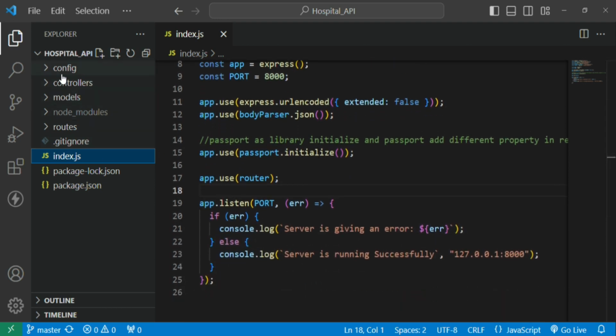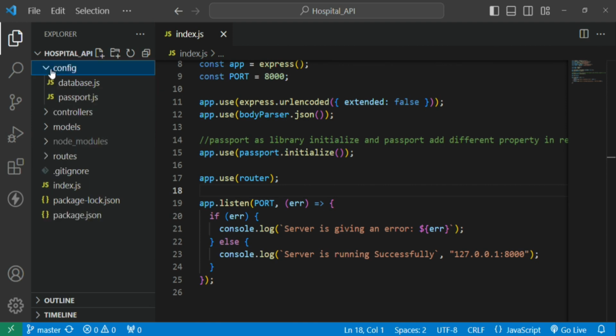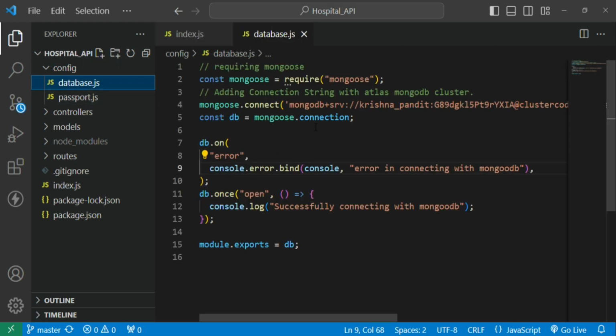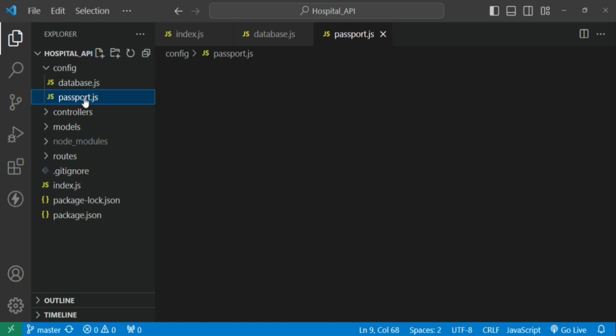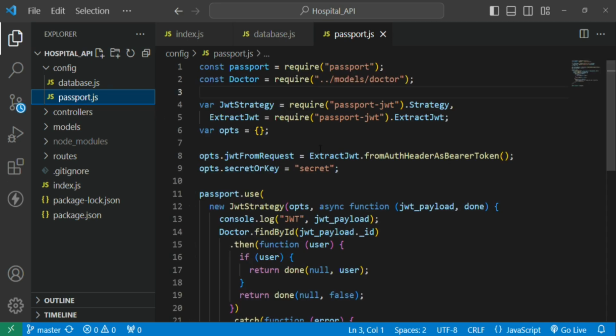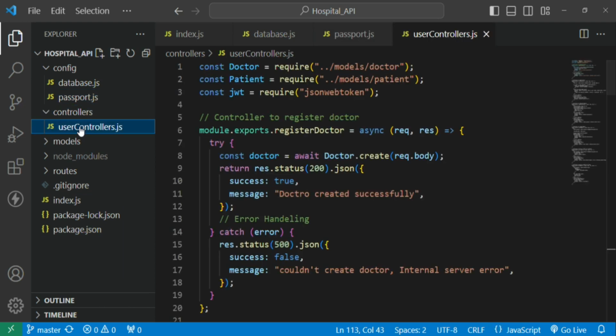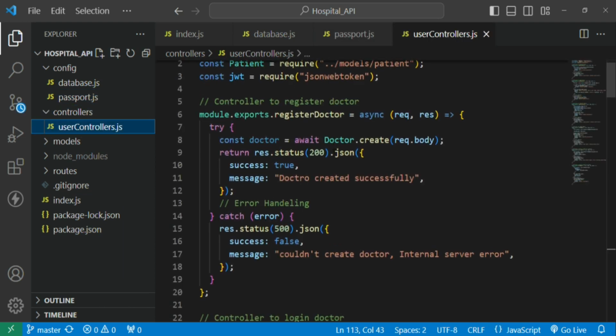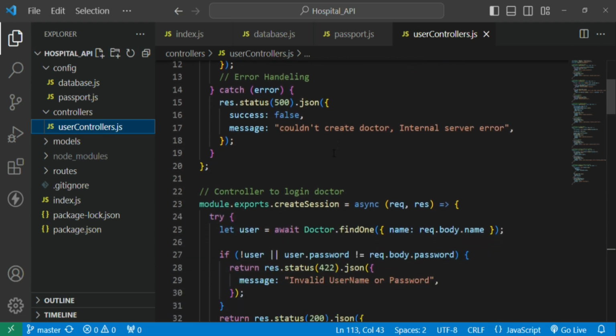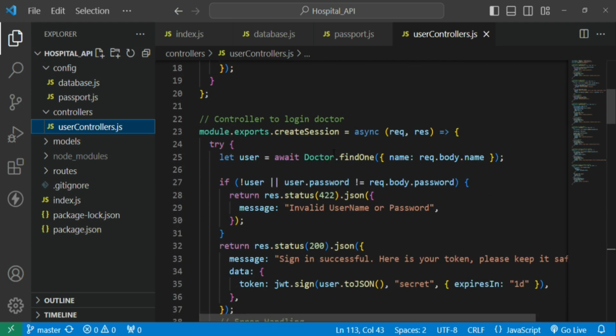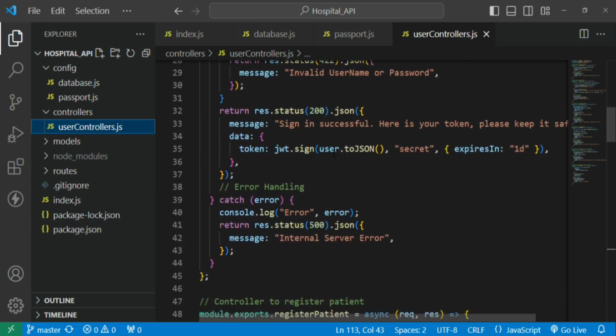Now here you can see the folder structure. Inside config folder I have created database.js file and passport.js file. This is the code of my database.js file and this is the code of my passport.js file. Now inside the controller folder, I have created user controller.js file and this is the code of my user controller.js file, where I have created all the controllers.